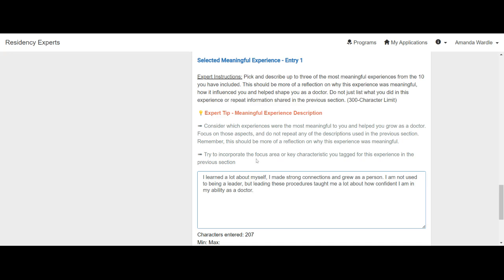You also want to keep in mind the focus area or key characteristic that you tagged in the previous section, because they do want you to reference that here. If you have selected this as your meaningful experience, they want you to reference why you chose that key characteristic, why that was that focus area.